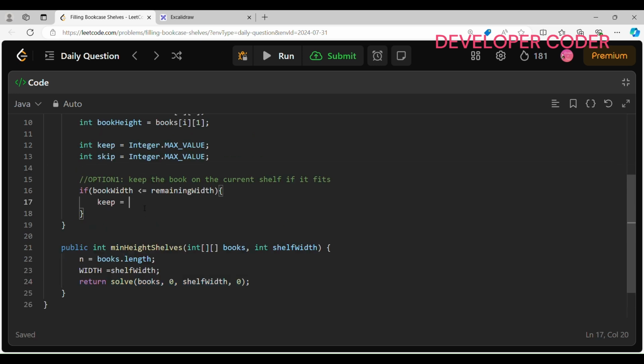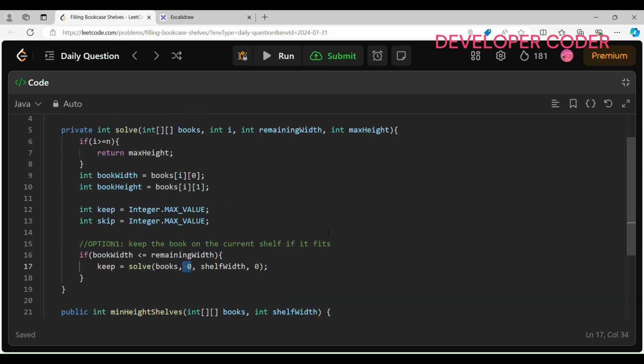So if I keep the book, let's see what will happen. In the keep call I am passing my books array. Now my i is going to move to the next position. Initially i is 0, so now it moves to the next index. But about my shelf width, the shelf width will be decreased now. So how are we going to calculate the decreased shelf width? I have to write my remaining width minus my book width, right? This is going to give me the remaining value now.